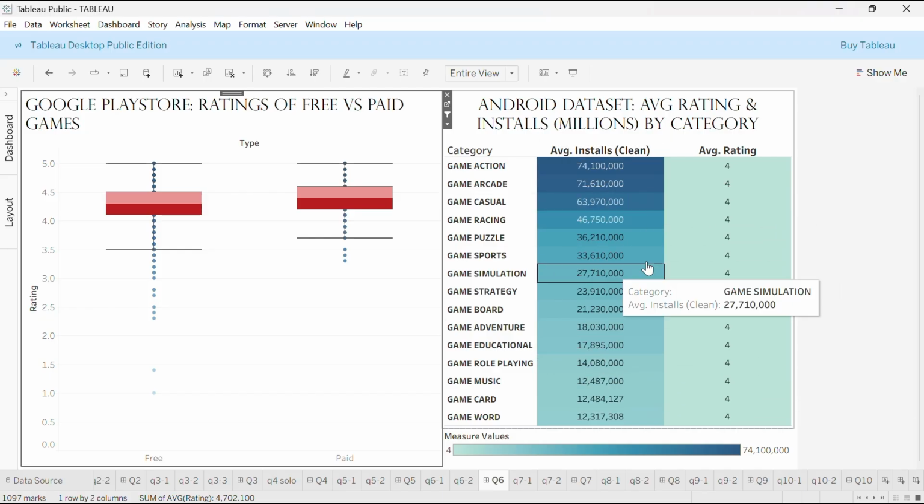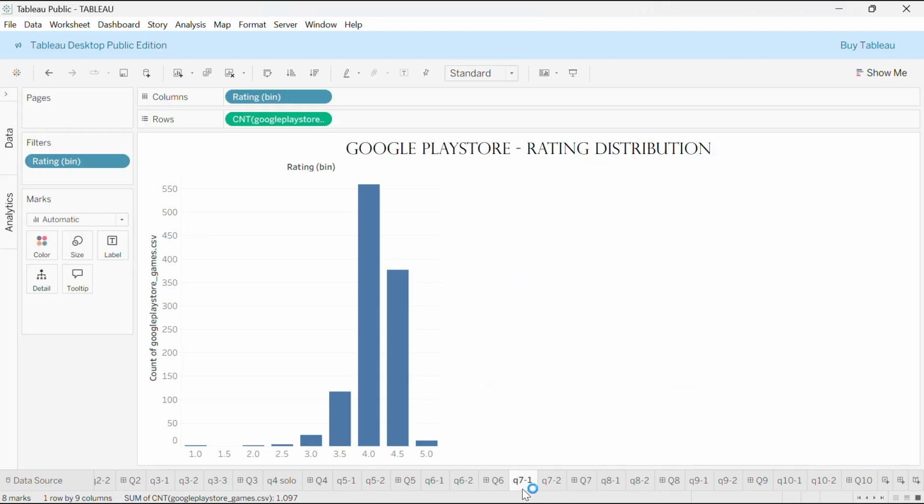The key insight is the dashboard reveals two important findings. The highlight table clearly identifies the most popular categories such as action and arcade. And more surprisingly, the box plot shows that there is almost no difference in the median rating between free and paid games.